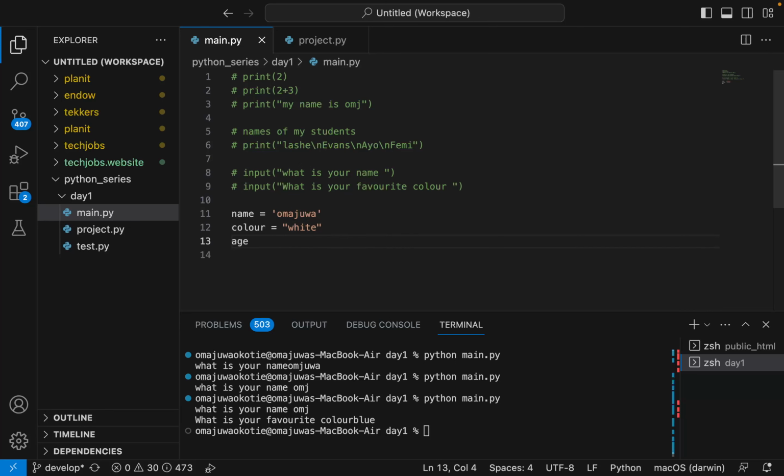Then age. How old am I? I've forgotten my age. Oh, it's not a string, it's an integer. I am 21 years old. Wow, that's nice. Sorry, 23. Okay, I was able to store this data in a particular variable.